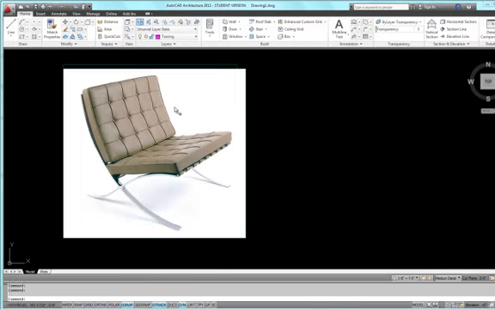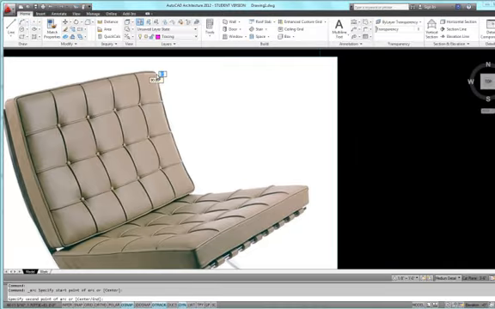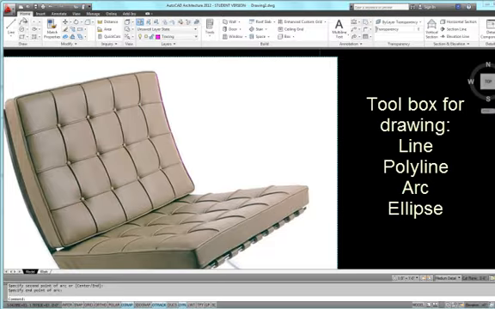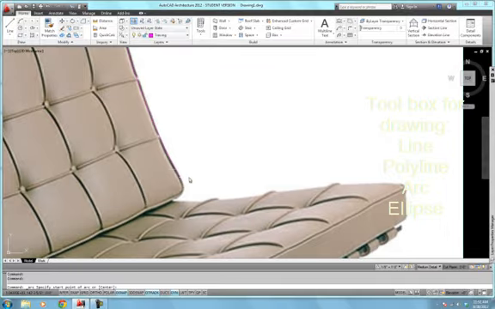I'm now on the tracing layer, and I can get started with some of the simple draw and modify tools that I've learned in the past. And I'm just going to draw right over the top of this image. Mostly I'm going to be using lines, arcs, and polylines. You'll also see that for the tufting here on the leather, I may be using ellipses. A 3-point arc is the arc that I use over and over and over.